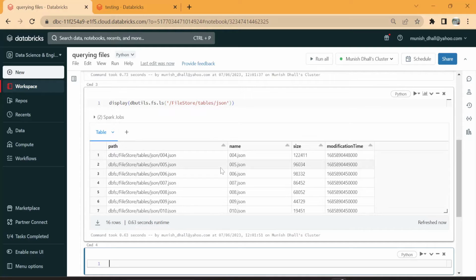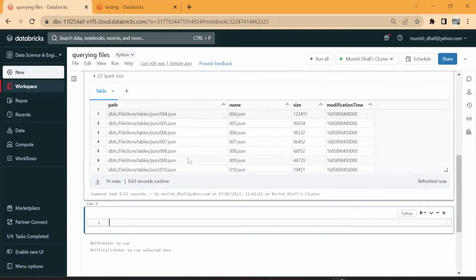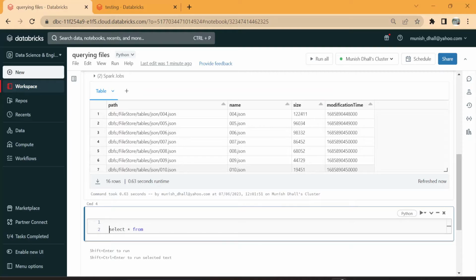Now we'll find out how we can read the contents of the file without creating any view or table. We will create views and tables later on, but let's find out how we can do this. There is a command called select star from. If you see, the syntax is not visible properly because our cell is Python. To make it SQL, we can use some magic commands.